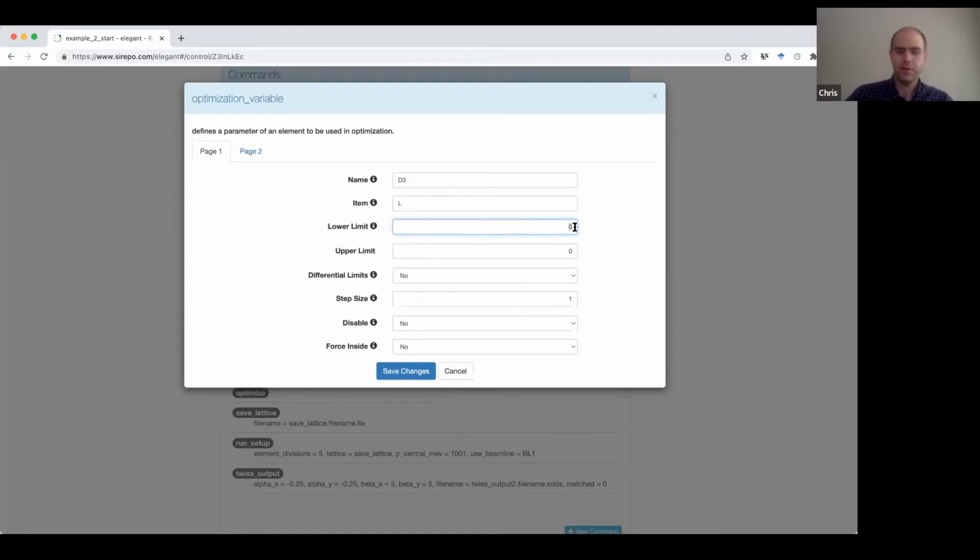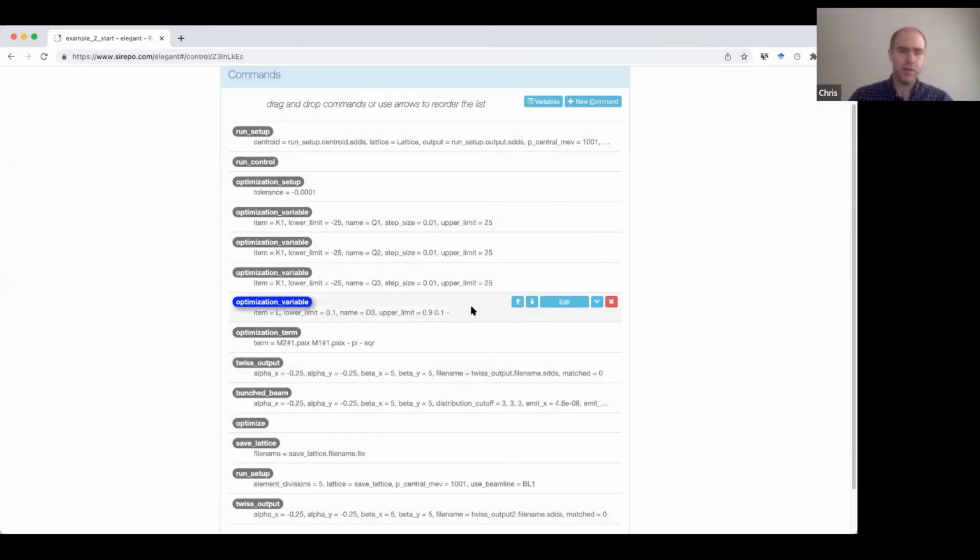And we're going to set a finite lower limit since we don't want two quads running into each other. And for the upper limit, just to make sure in the end that drift 2 doesn't become 0, we're going to set the maximum a little bit lower than the total length of D2 plus D3, which is 0.9 meters. Right, so the optimizer will be varying D3, and we want to make sure then that D2 is varied in kind so that we keep the sum of the lengths for D2 plus D3 to be a constant.